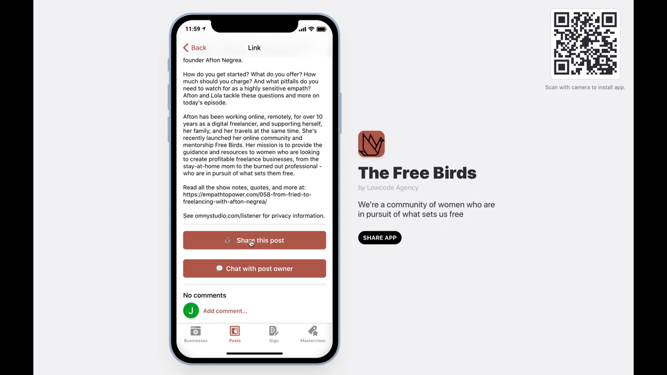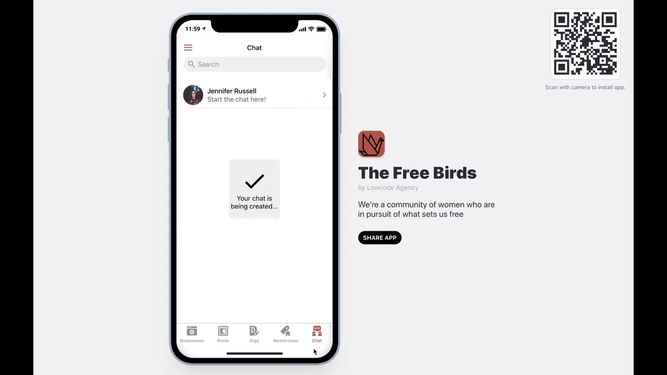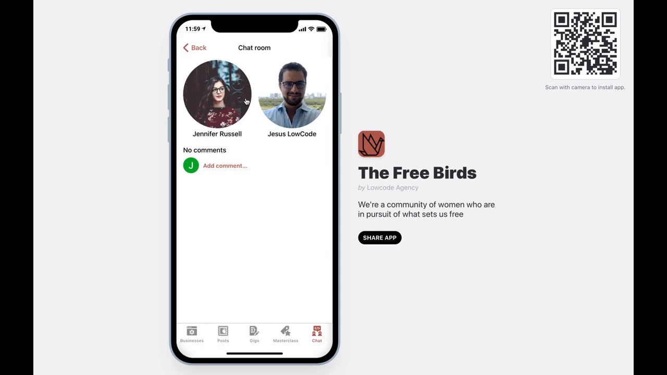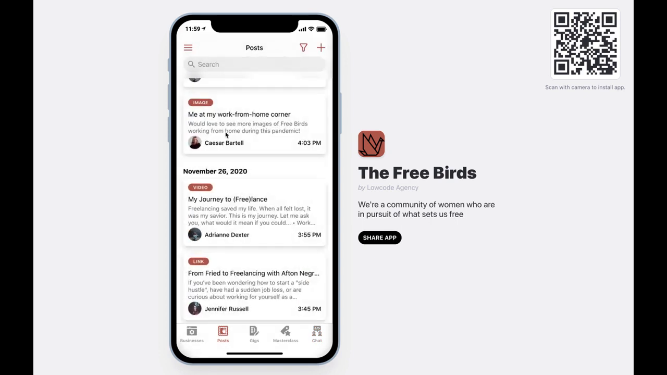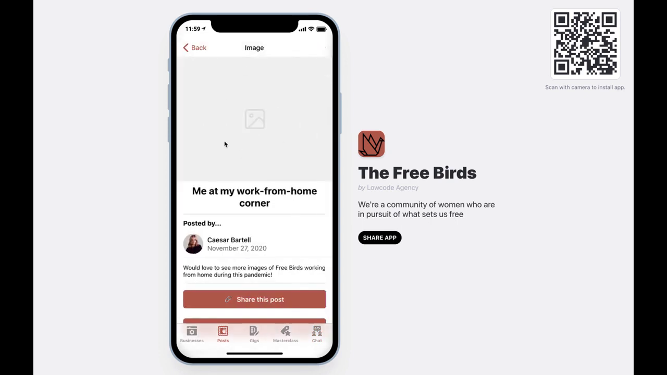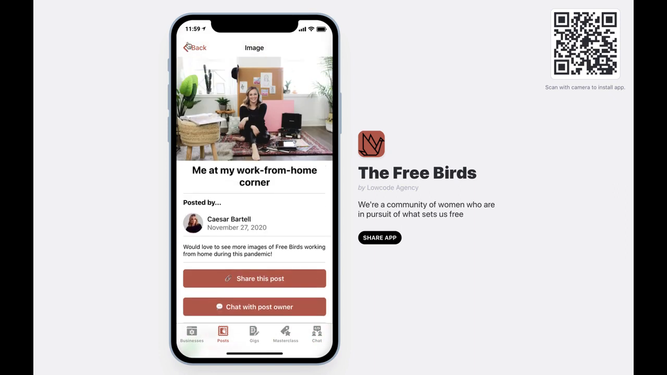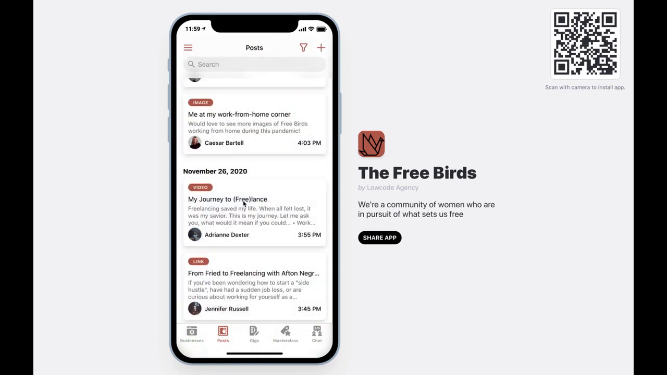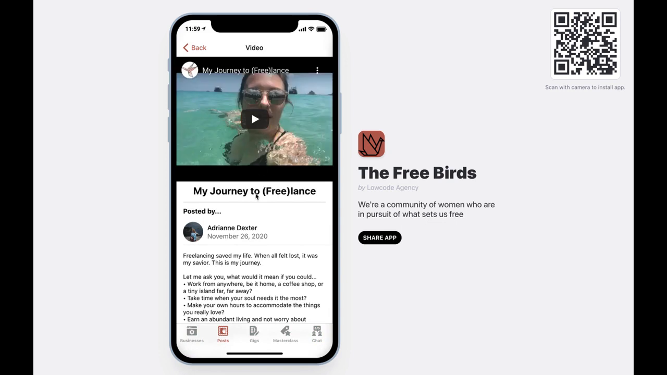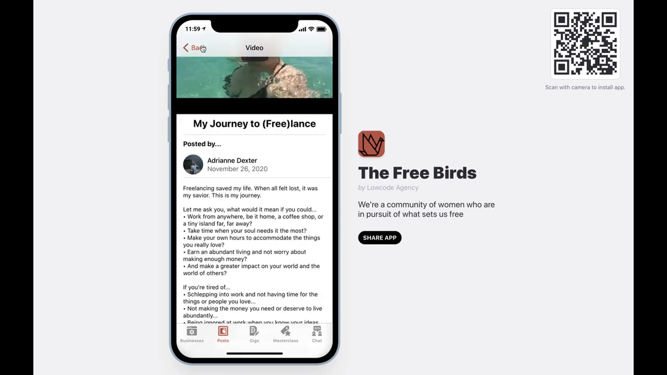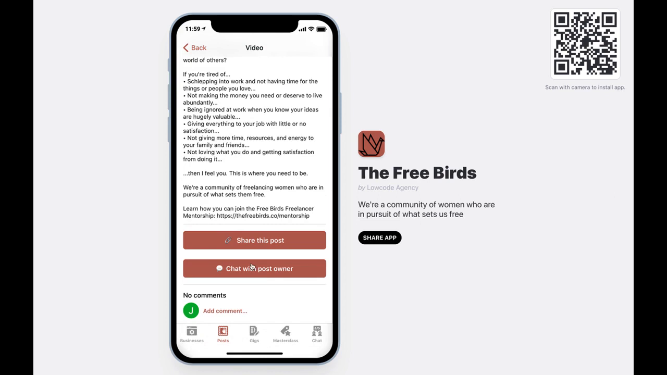If you do this on your computer, you get a link. On your phone, it opens your sharing settings, and then you can chat with the post owner. If I click this button, my chats tab just appeared, and I have a chat with Jennifer, who is the user that posted that post. It's kind of redundant. If I go back, let's go to an image post. So we show it here. And if you're sharing a video, then we bring over the YouTube video as well. And of course, users can add comments and chat and everything else.